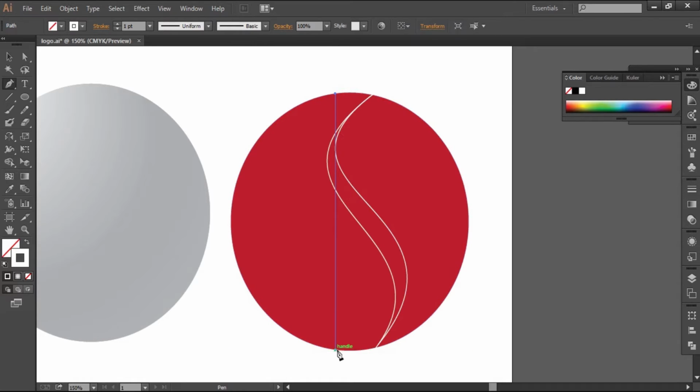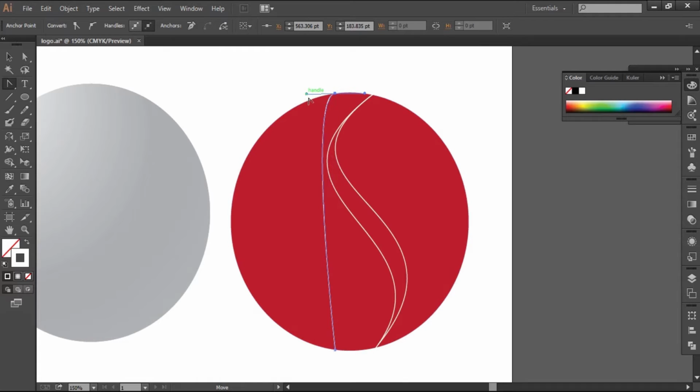Again, create the same curve but this time create it a little bigger so that it acts as a frame outside the previous curve we have created.